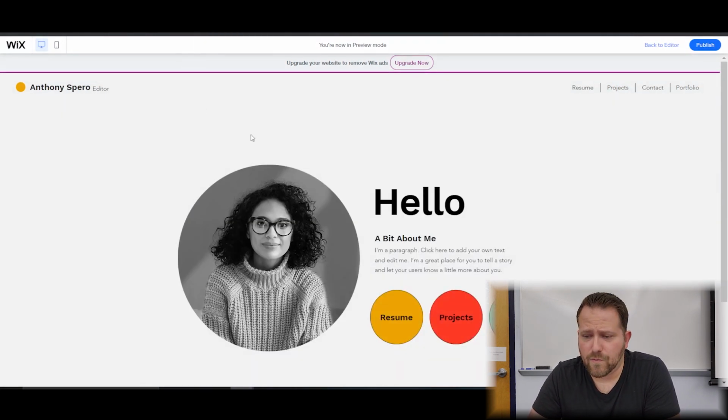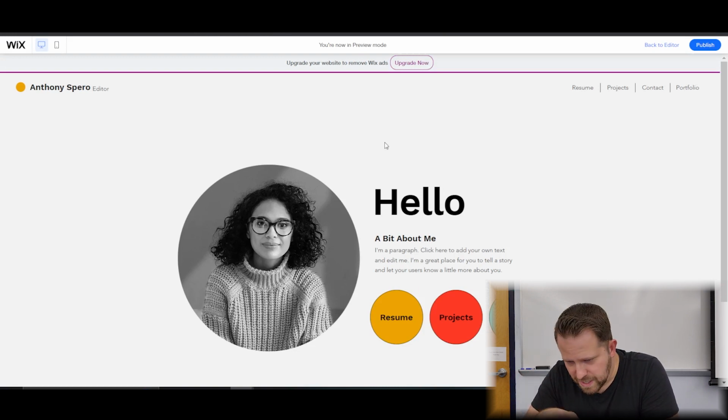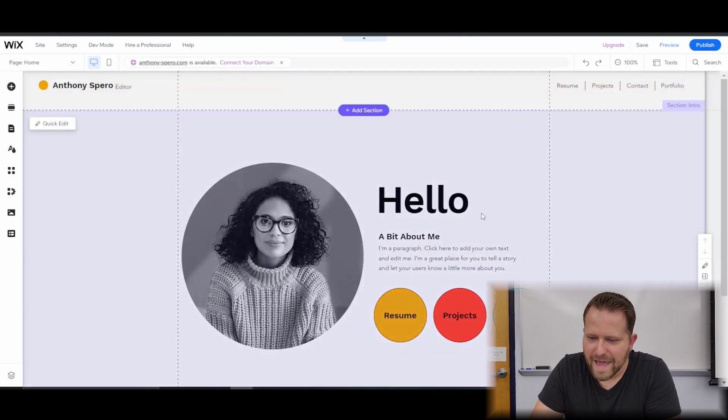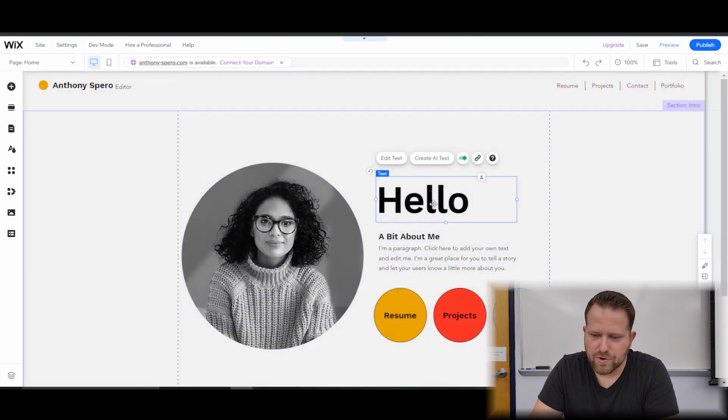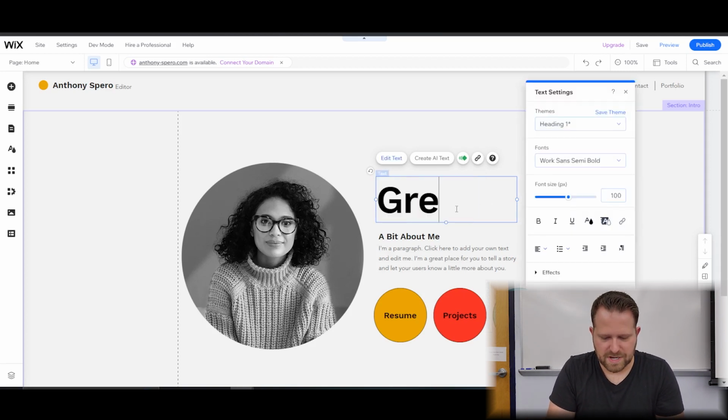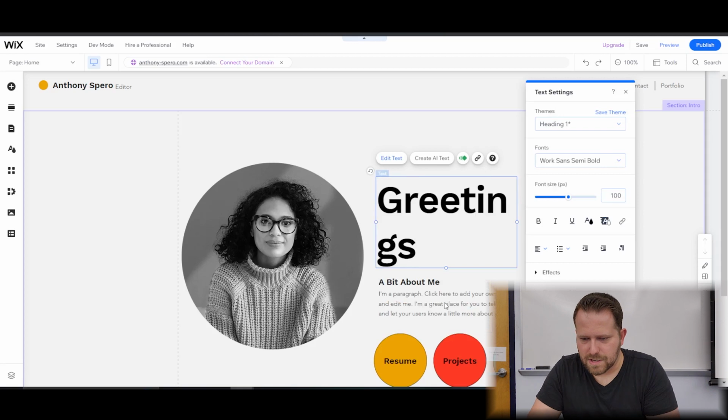Very simple in how it works. Now, I'm running this in its preview mode. I don't like something. Let's say I don't like how it says hello. Maybe I want to change that to greetings. I click back to editor, and I just double click here where that text is, right? And I can maybe type greetings instead.